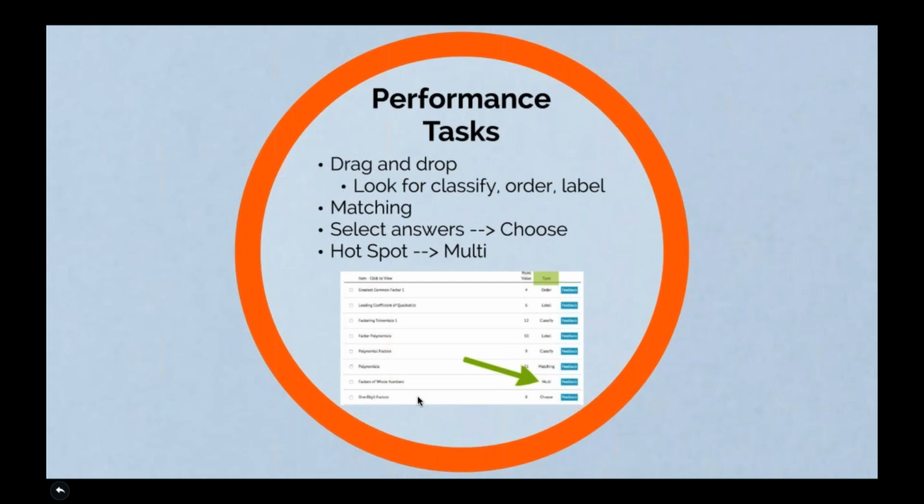We have matching. We have a type called choose, where students have to select multiple correct answers, and that's a big type. It's being pushed more and more, and we have created more of those this school year. So again, we call those choose if you're looking for those. And then we also have what we call multi, which you might refer to as hotspot. We can't perfectly match that terminology for every single state, so we try and choose ones that make the most sense for everybody, but we might be renaming those depending on teacher feedback. But again, if you're looking for select multiple answers, it's choose, and hotspot would be what we call multi, and we'll look at examples of those as well.